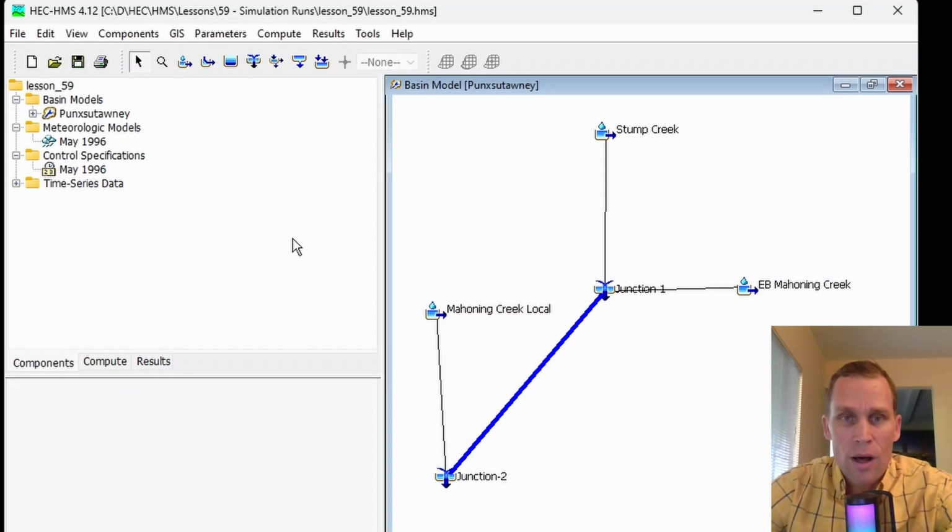Each simulation run requires a basin model, meteorologic model, and control specifications. In this lesson, I will also run a simulation and view results briefly at the very end, but the focus of this lesson will be on creating and managing simulation runs, as well as setting up and describing some of the settings. Let's go ahead and get started by creating a simulation run.